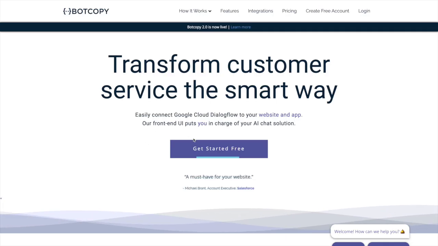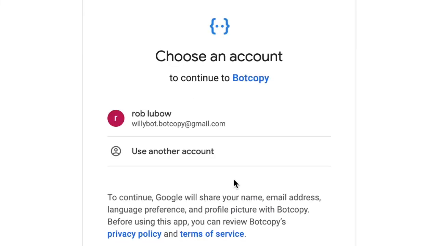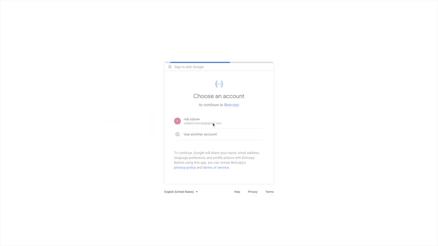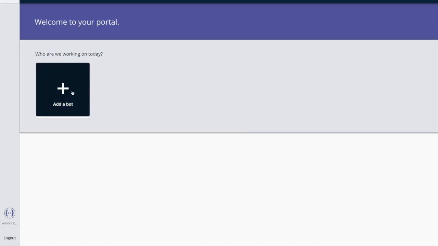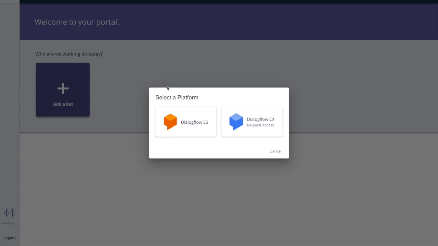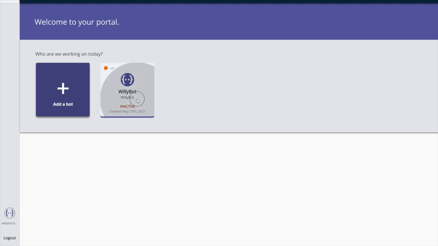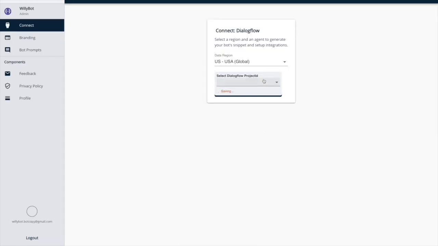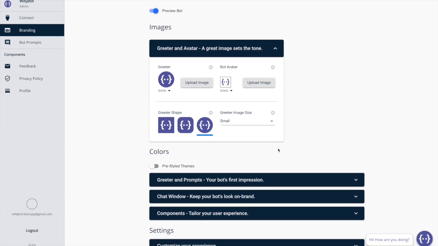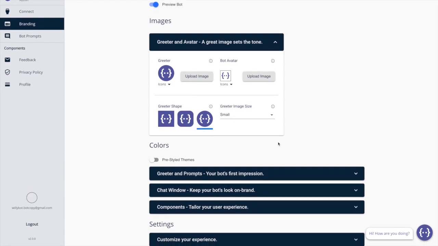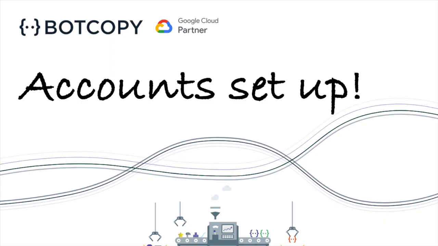Now go to botcopy.com and click Get Started Free, and sign up using the same Gmail address you used to set up your Dialogflow agent. After you click through some onboarding forms and tutorials, you'll be able to click on Add a Bot and select Dialogflow ES. Add a few details, and there's your bot. Click into it, and you can easily connect your Dialogflow agent into your Botcopy account and gain access to the branding section to design the front end. That's it. You have your account set up. You're officially an AI genius.